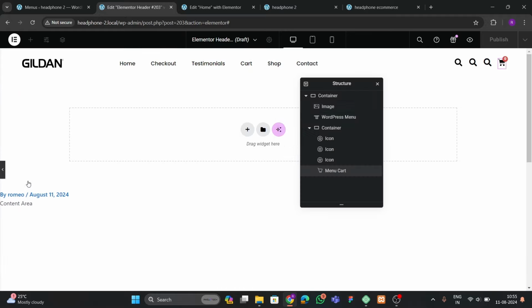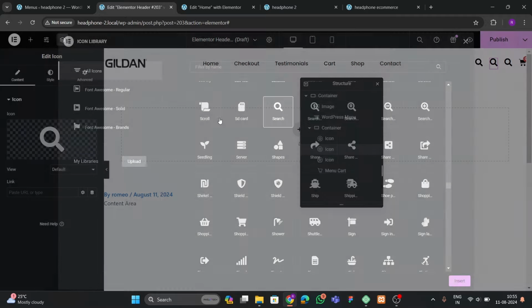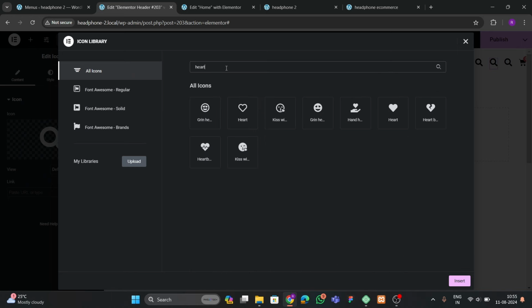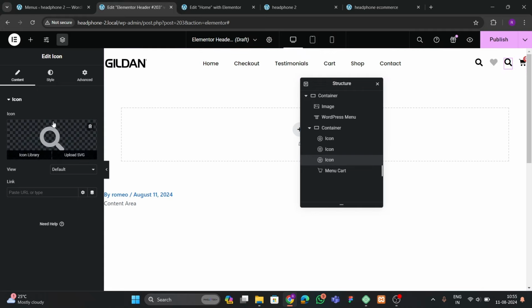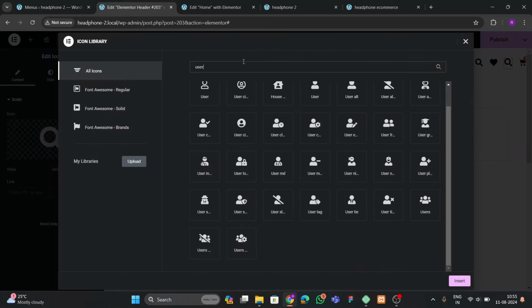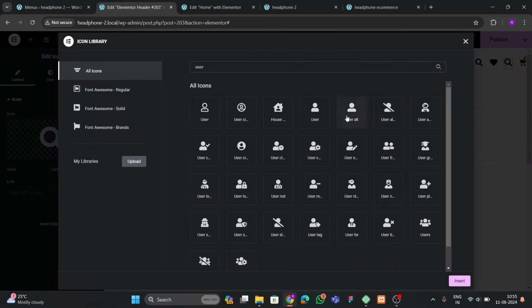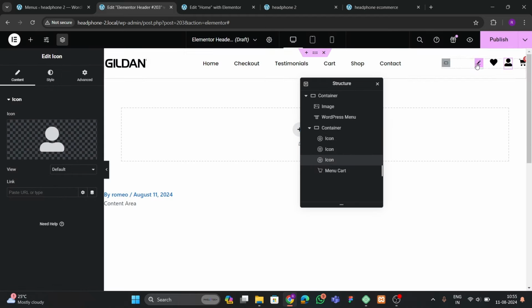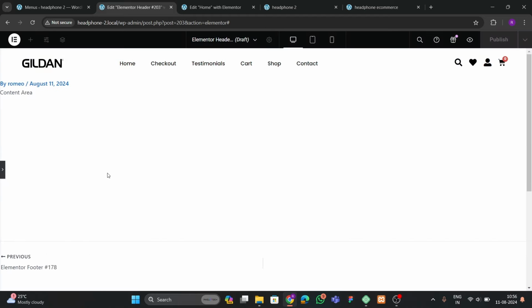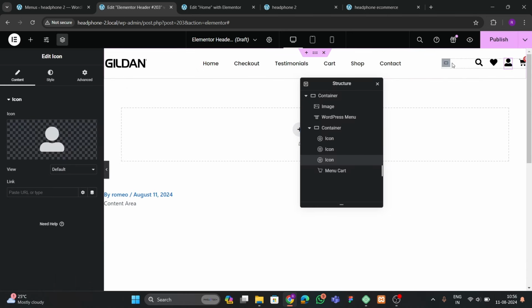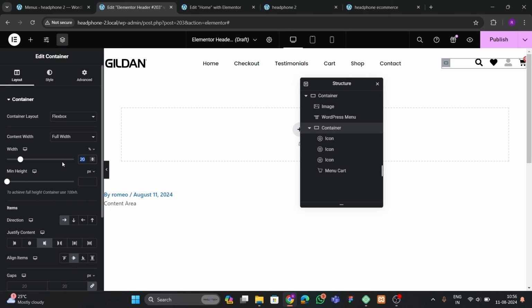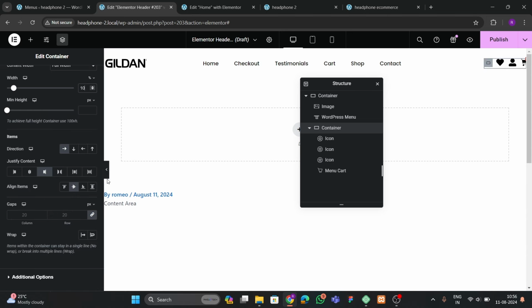Okay, now just we have to replace this. Now let's go to this. Here we're gonna choose the heart icon for our wish list. And for this, we're gonna choose the user for our My Account, where you can link your My Account page to this. Okay, so let me preview this once. And here you can see that this is here and here. So we have to make this smaller. So let's make this 10. Go to this, and this is space between. Let's see.